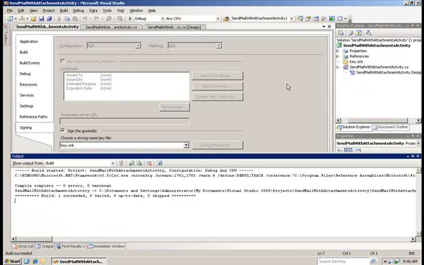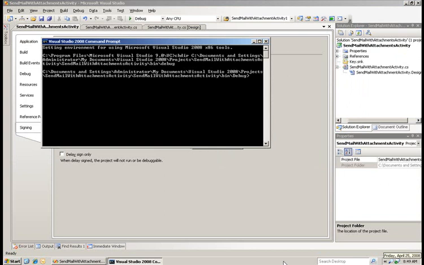There we go. Now we're ready to move on with our next step. Now we need to install our DLL into the global assembly cache. I've opened up a Visual Studio 2008 command prompt and navigated to the directory that holds our DLL. I'm going to type in gacutil.